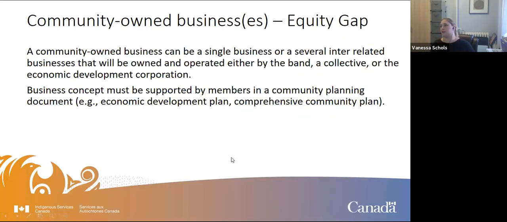So community-owned businesses, again, have to go through that equity gap process if they intend to apply to the CORP program. A community-owned business is, again, a single business or several interrelated businesses, and the business concept must be supported by members in a community planning document.